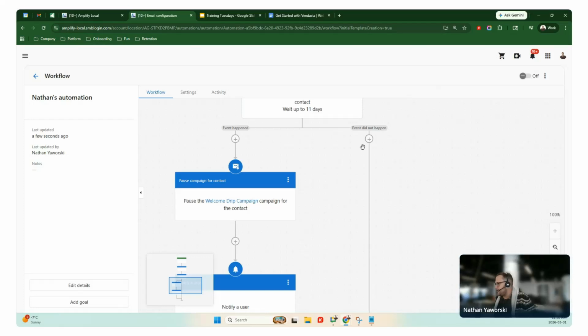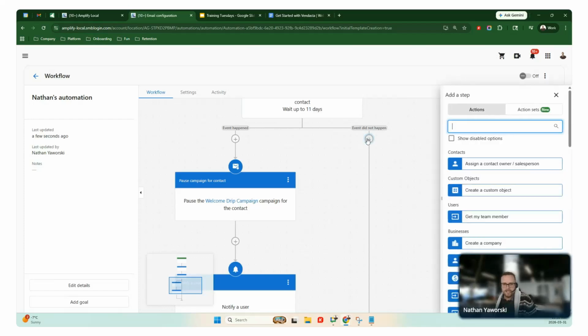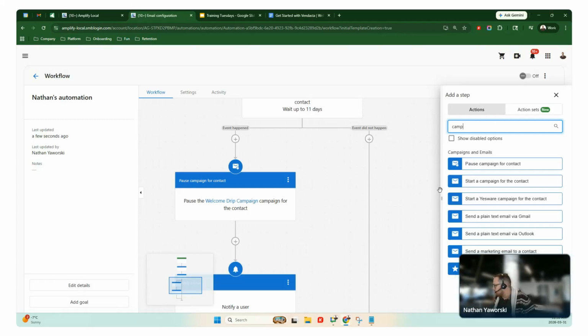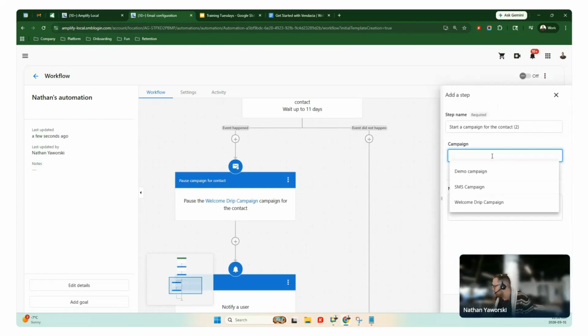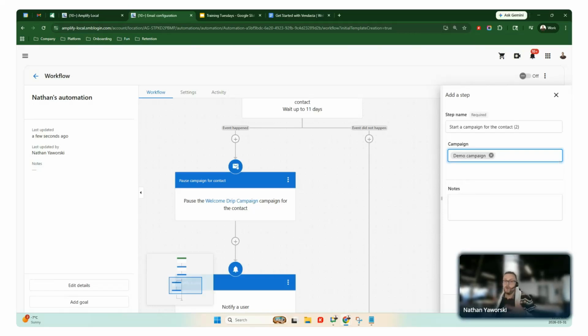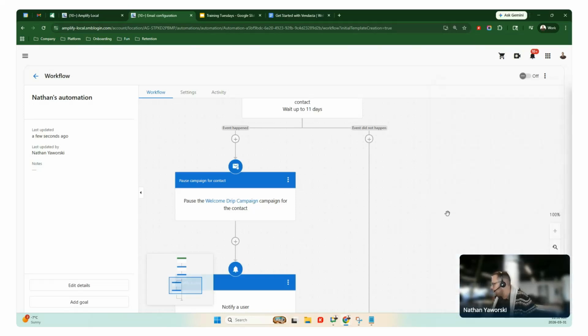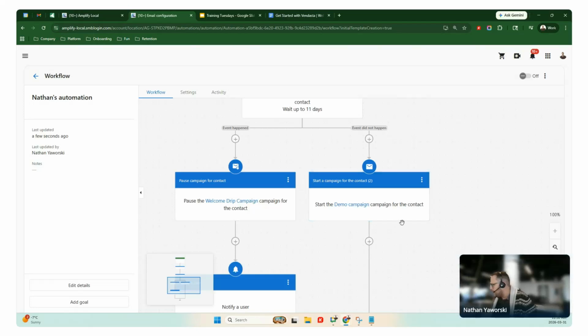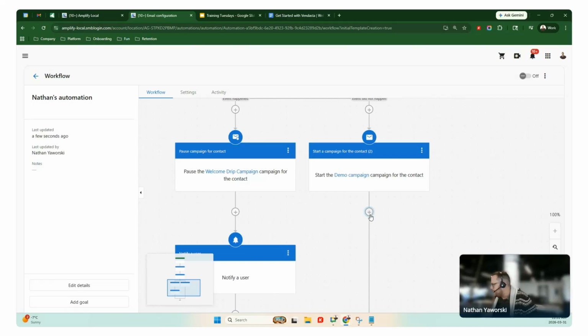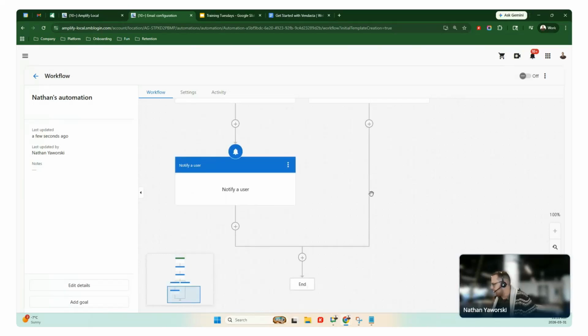Now, what happens if the event didn't happen? I've maybe, as a business owner, decided that if they didn't click into this first campaign, I want to start them on a second campaign. So let's say we're going to start another campaign if they didn't click, and this time it's going to be the demo campaign. I don't know what that looks like. I didn't build it, but obviously you would build out a second campaign to continue trying to nurture that lead in this case. And then that would start that second campaign.